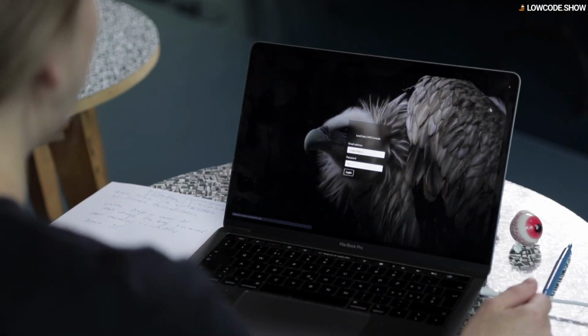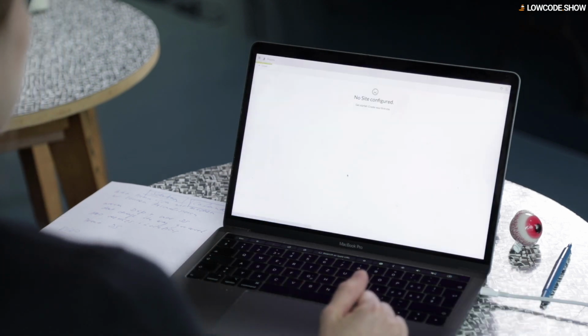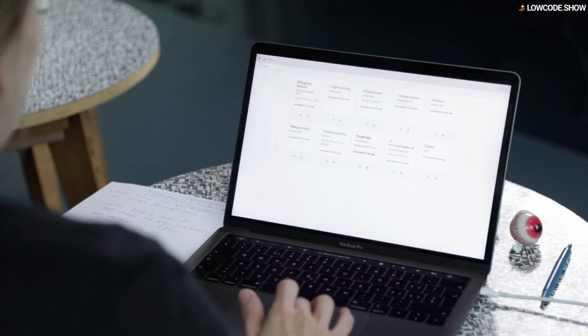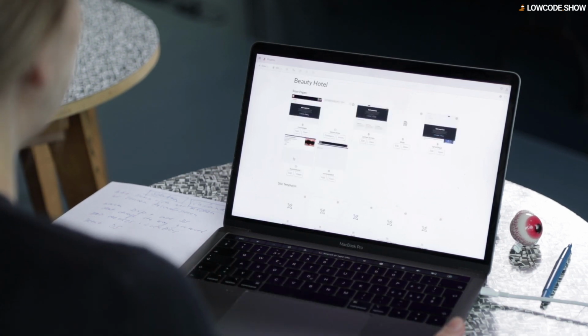That being said, I guess it's a perfect time to zoom out, focus on your solution, zoom in, and have a look at how we can work with that. Okay, so here I'm logging in to the LowCode Show. Here we have different projects, and I am going into Beauty Hotel, one project.